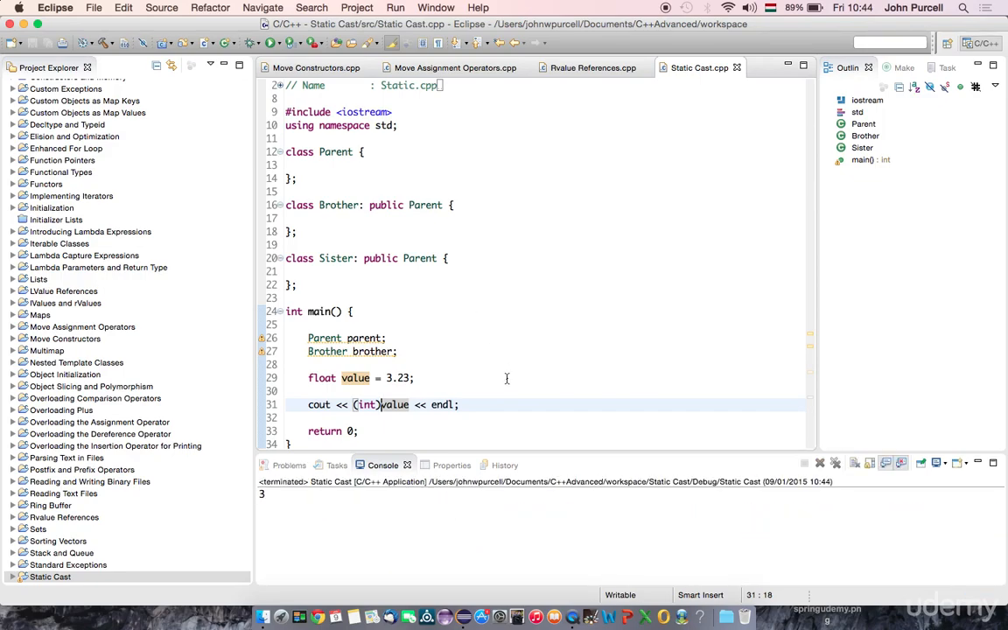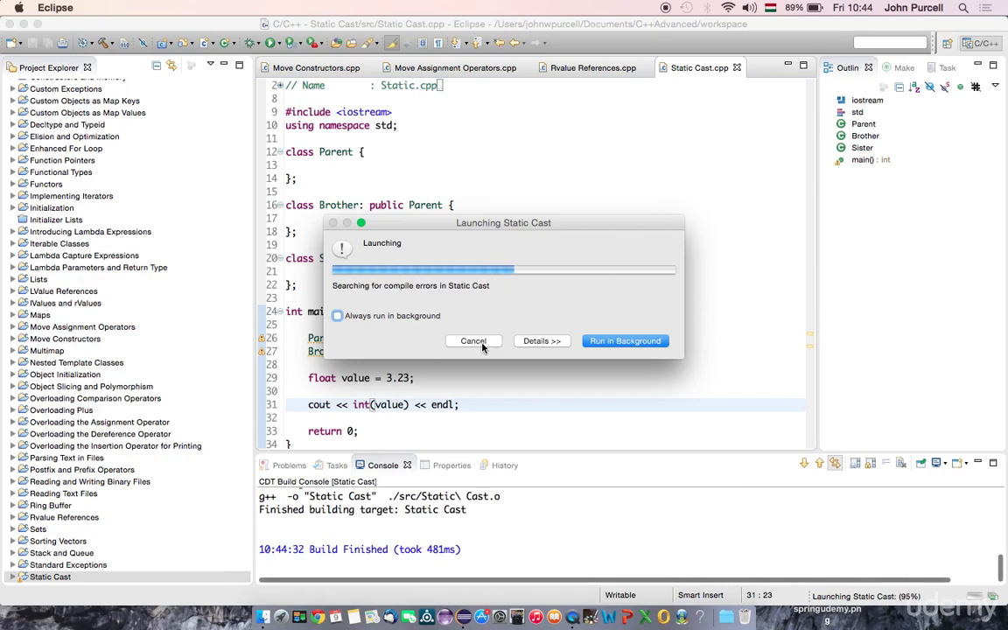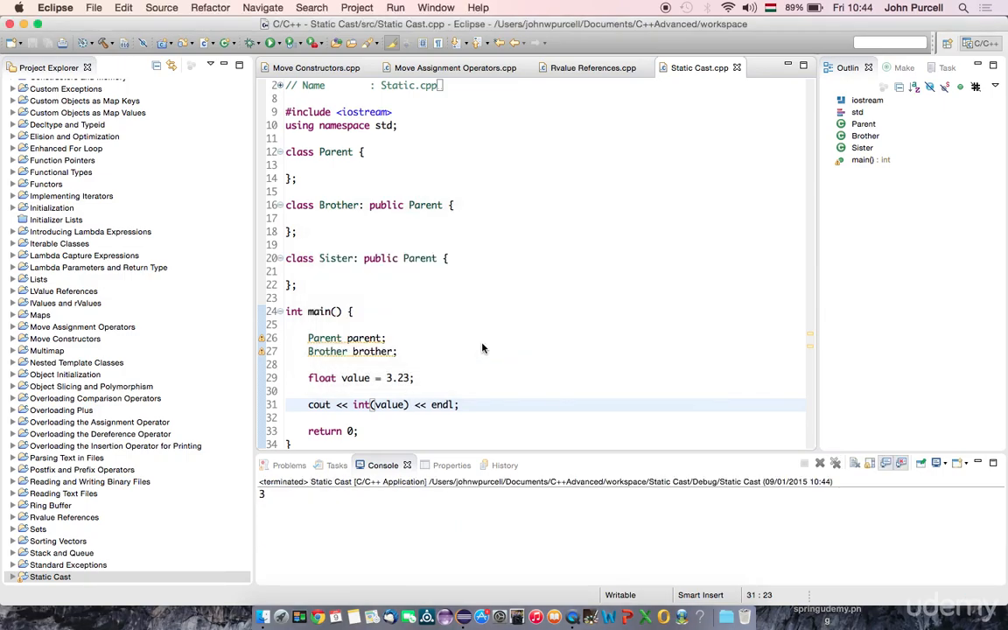C++ also allows us to use a version of this that looks a bit like a constructor. So we can put the round brackets, instead of around int, around the actual value. So it's like we're constructing a new int here. And this works in a range of situations. But C++ gives you some more precisely defined types of casting that can help reduce errors in your program.